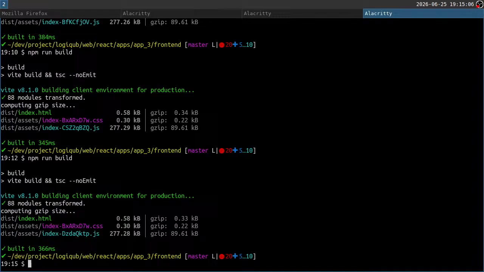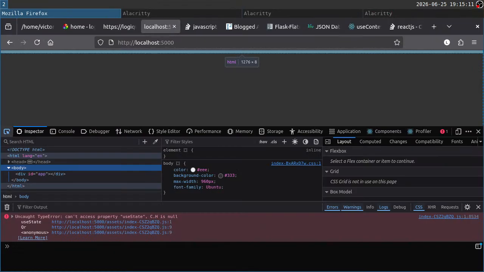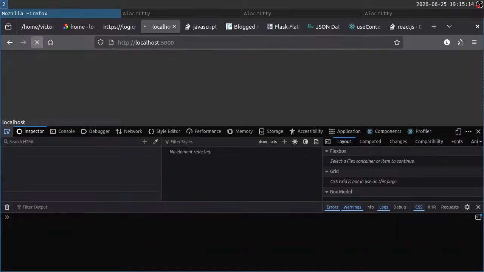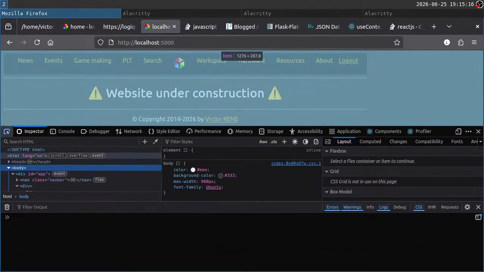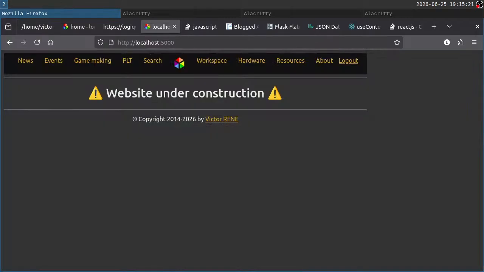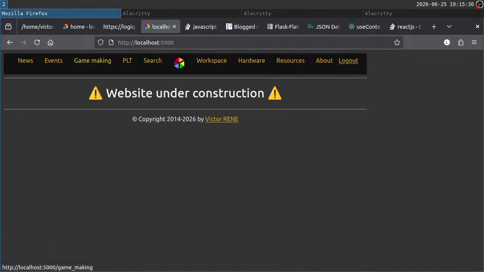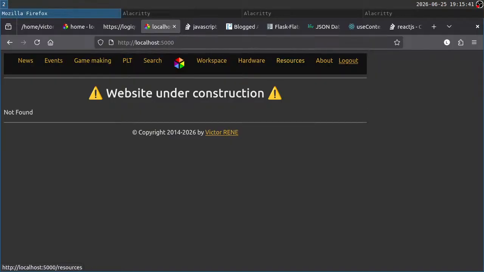Wait, that compiled? Oh my god. Wait, I'm logged in? Wait, does it work? Oh my god, it works. Oh my god, guys, it works. Oh, I didn't type the password correctly.